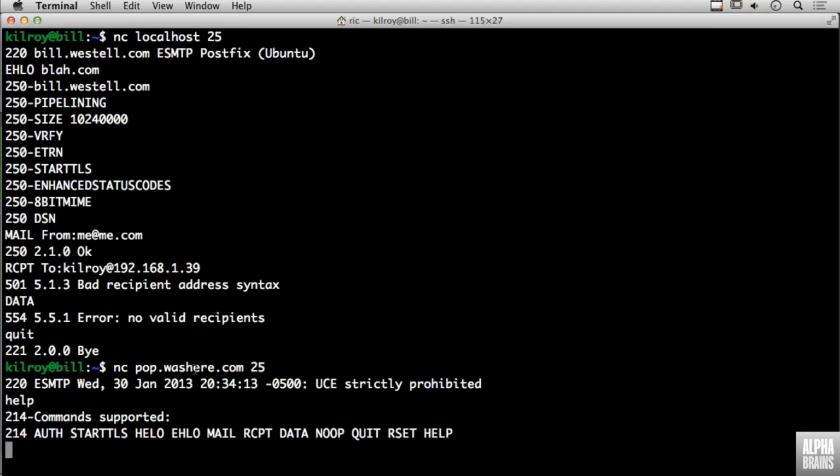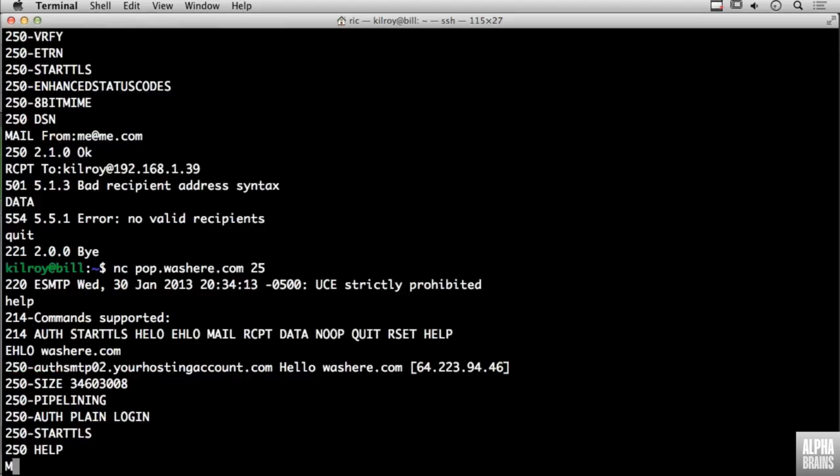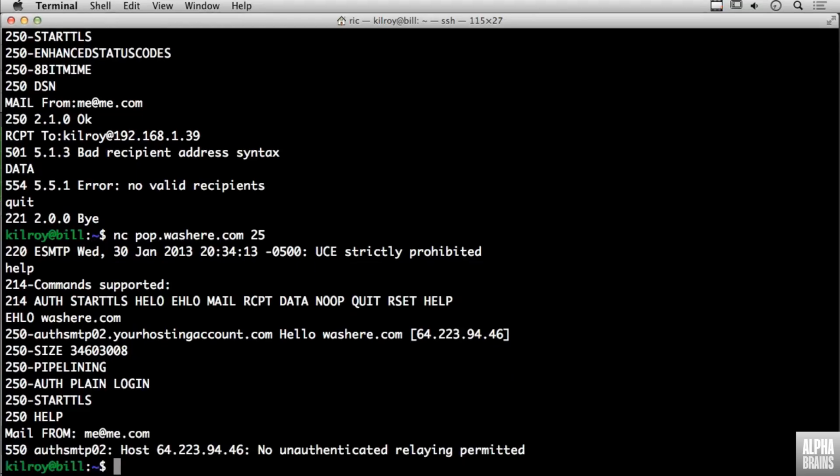What I can do, though, is send a message to somebody that is handled at this particular mail server. So I could do mail from me@me.com. And this is where we get into the relaying problem. It actually gets to be challenging to do mail unless you've got your own mail server. You've got to be able to do a lot of authentication.